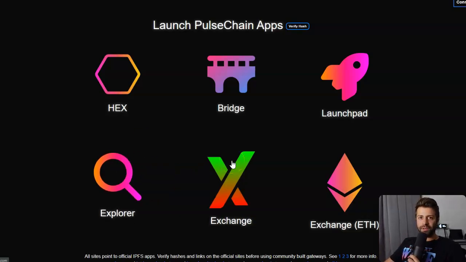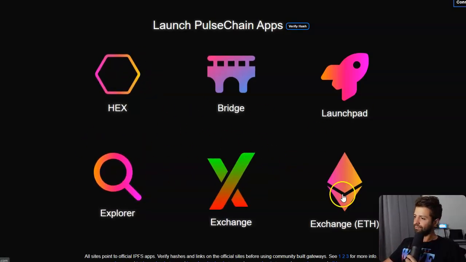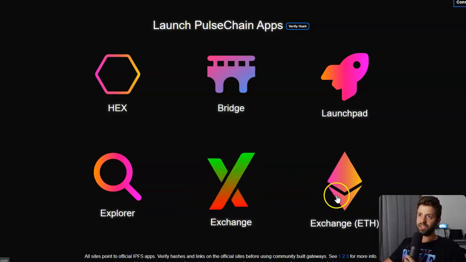So I'm on GoRealDeFi.com. All right, you might have seen this website already. You should bookmark it. This is like your one-stop shop to all the PulseChain and Hex apps. All right, you go to exchange down here, exchange ETH. This is the Ethereum side exchange. So there's two different blockchains. This is the PulseChain side exchange. This one is the Ethereum side exchange.